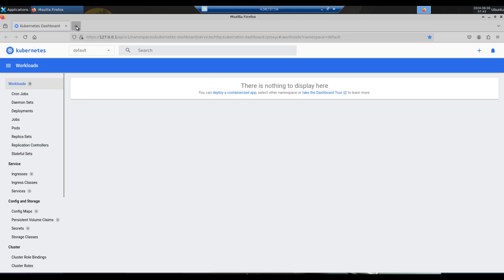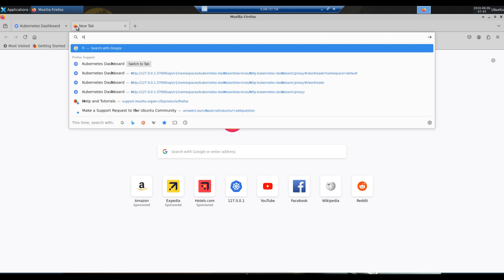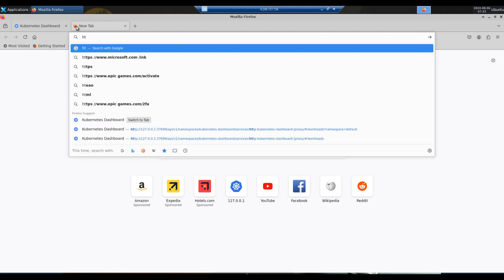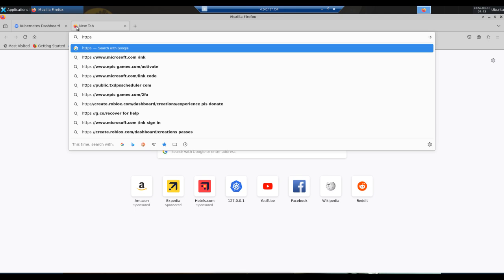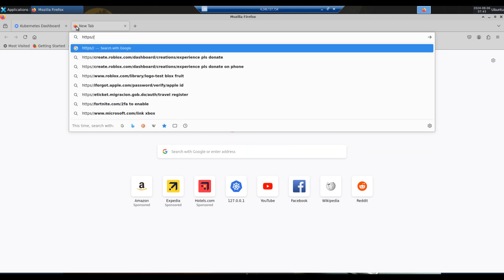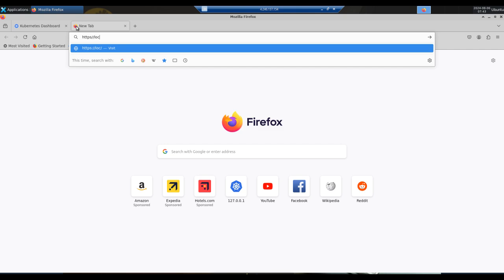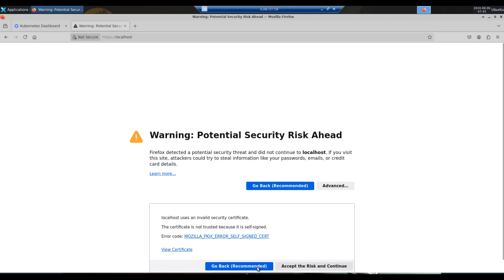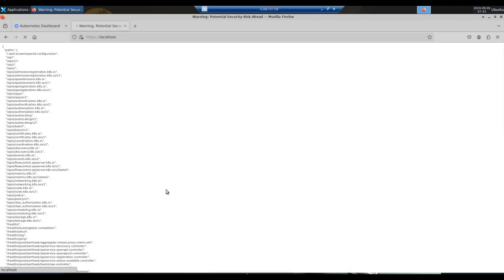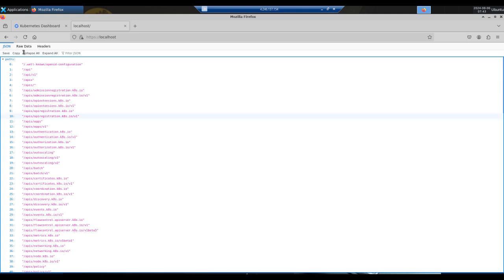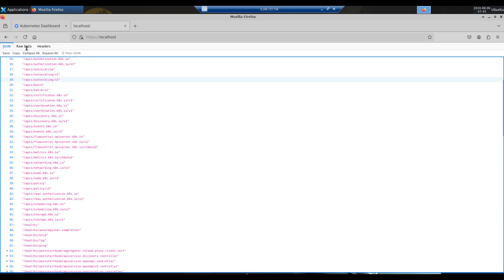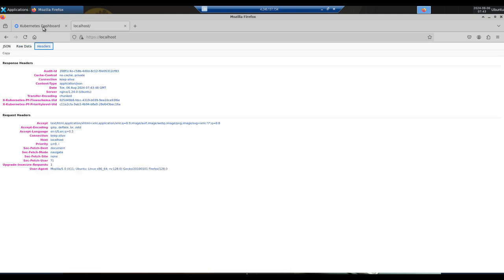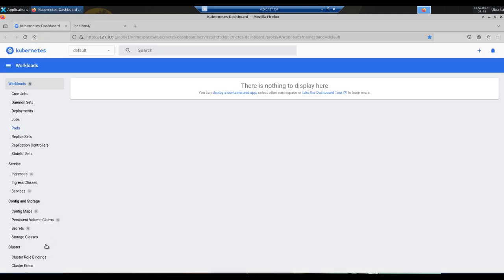Now open another tab and type https://localhost, and hit enter. You can see the warning, potential security risk. Click advanced, accept the risk and continue. Here you can see the JSON file, basically the APIs and other things. Now you can explore all the things here. Then here you can see the Kubernetes dashboard and other things.